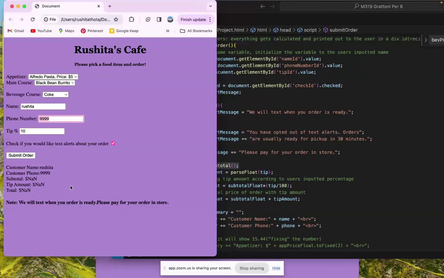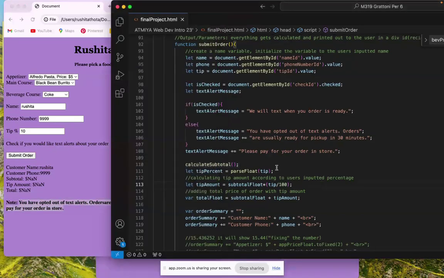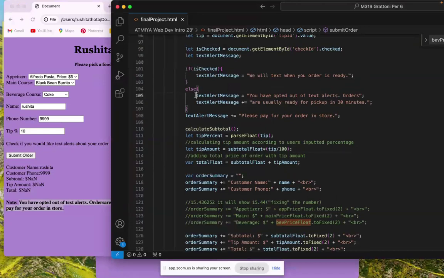Because we did check the checkbox for check if you'd like text alerts about your order, it says we'll text you when your order is ready. But now that I removed the check and I click submit, it changes the text to you have opted out of text alerts. Orders are usually ready for pickup in 30 minutes. Please pay for your order in store. We used an if else statement for that part to change the text alert message, and we initialized that in the if else statements.